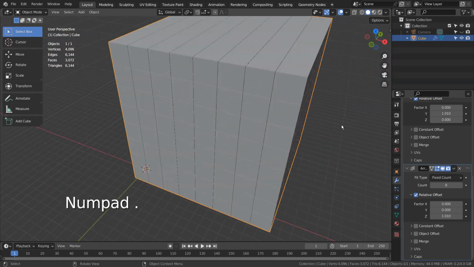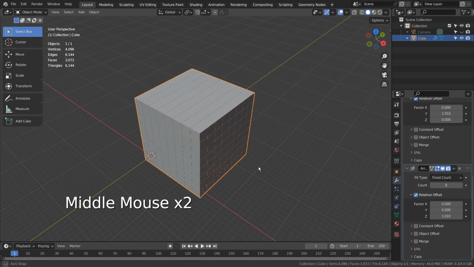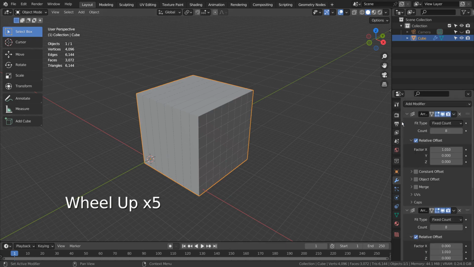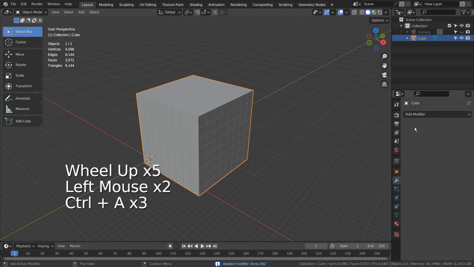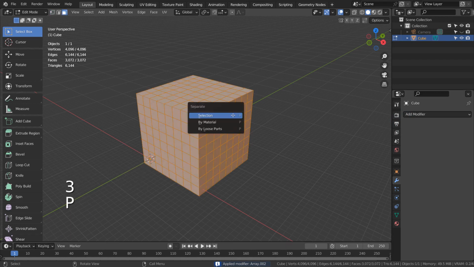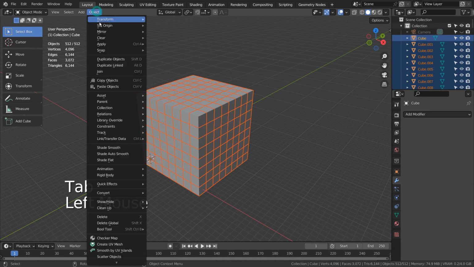I'll apply the modifiers, and in edit mode, I'll type P to separate by loose parts. In object mode, I'll move the origins to geometry and type M to put them into a new collection.